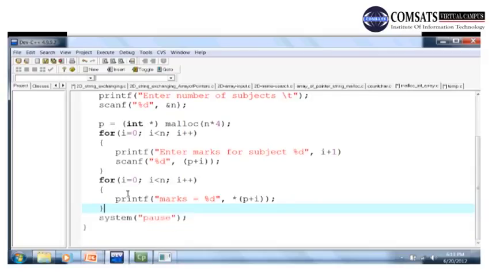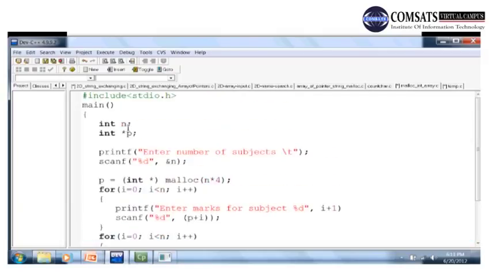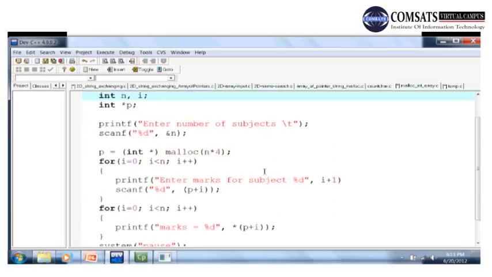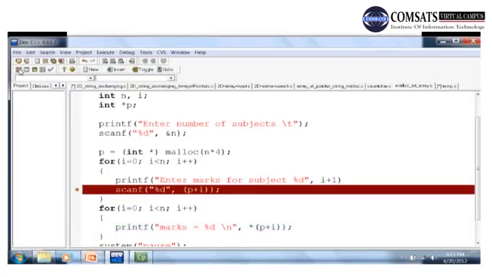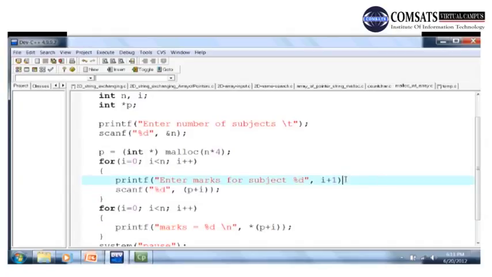system pause, right? So let's declare the variable i as well. Okay, I hope it works fine. \n. Okay, let's compile it. So we missed semicolon over here. Let's compile it again. Perfectly fine, and execute it.